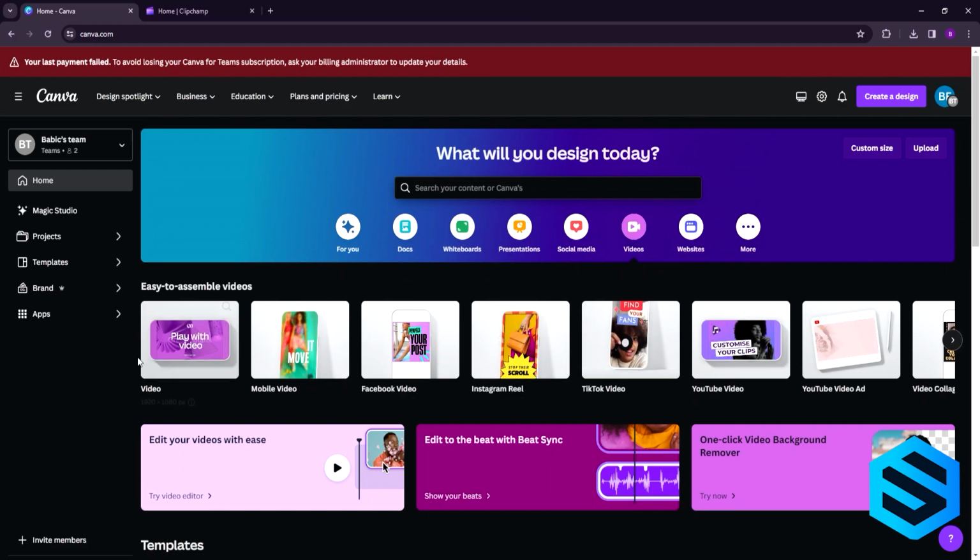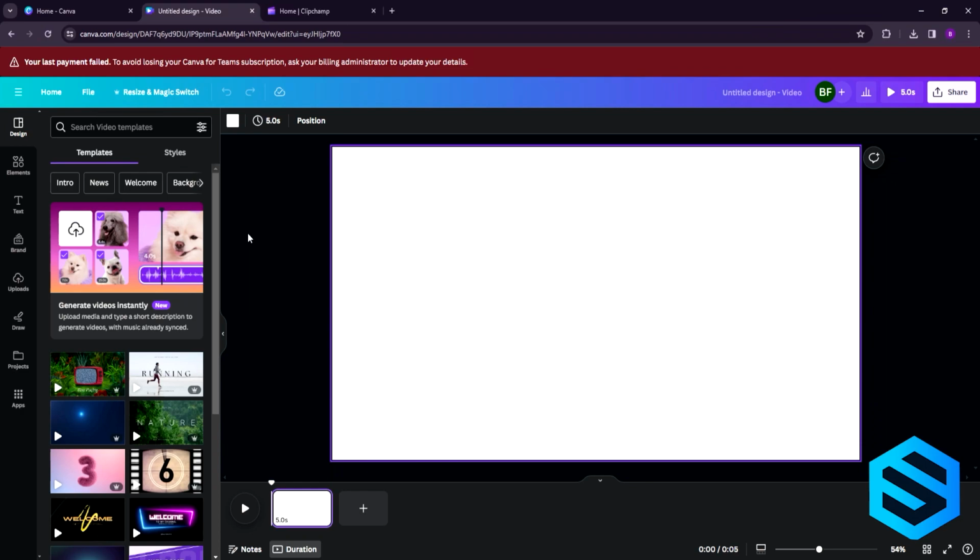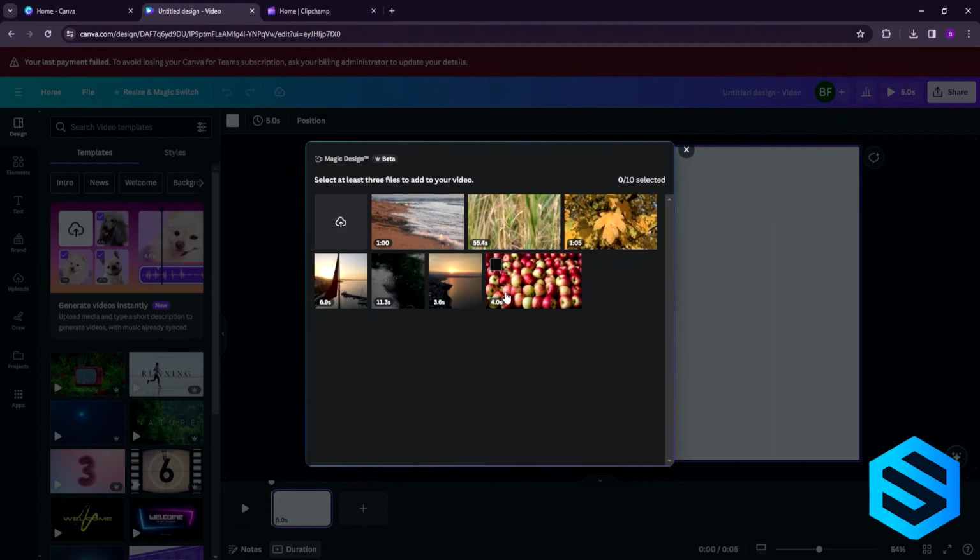So videos, create a video, click on this. And now we have a big button where it says generate videos instantly. You have to click on this. This is basically something that will allow us to generate videos using AI, and we're going to be able to make our beautiful YouTube intros using this. Click on it. Now you have to upload your intros.